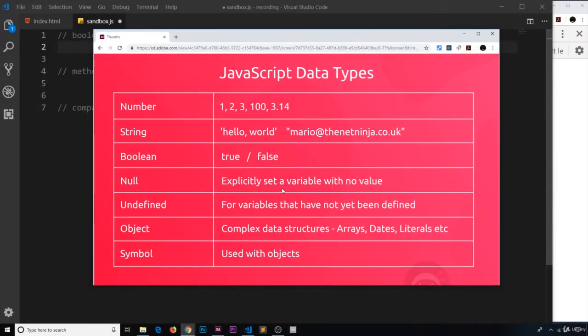Alright then gang, so we've taken a look at quite a lot of different data types in JavaScript so far. Numbers, strings, null, undefined, and also arrays, which is a type of object. Now I want to talk about Booleans. Booleans represent two special values in JavaScript, true and false. So let's have a look at those.